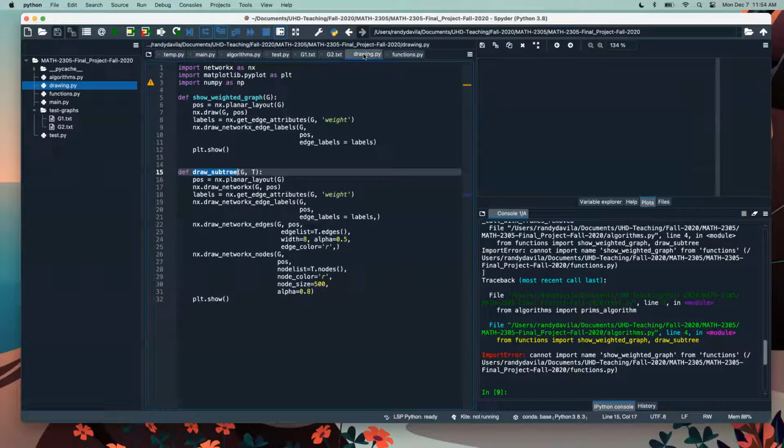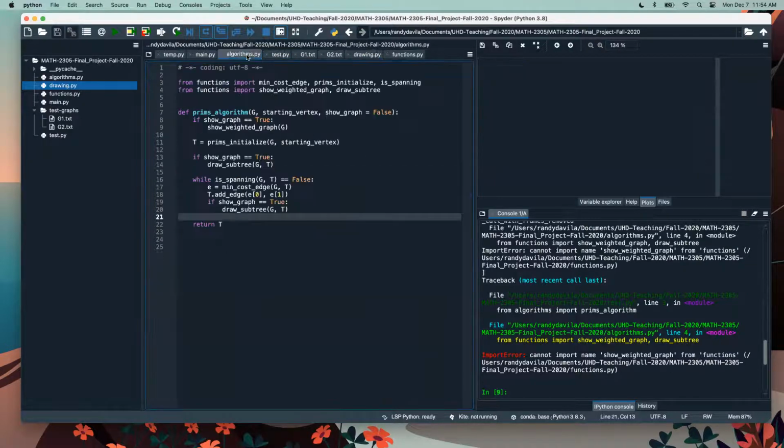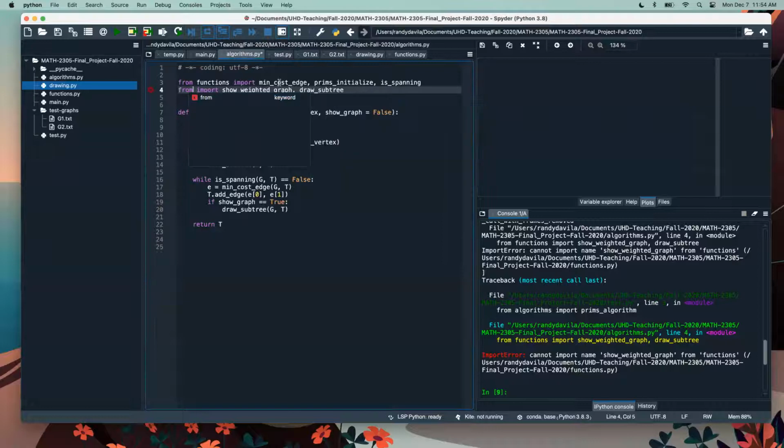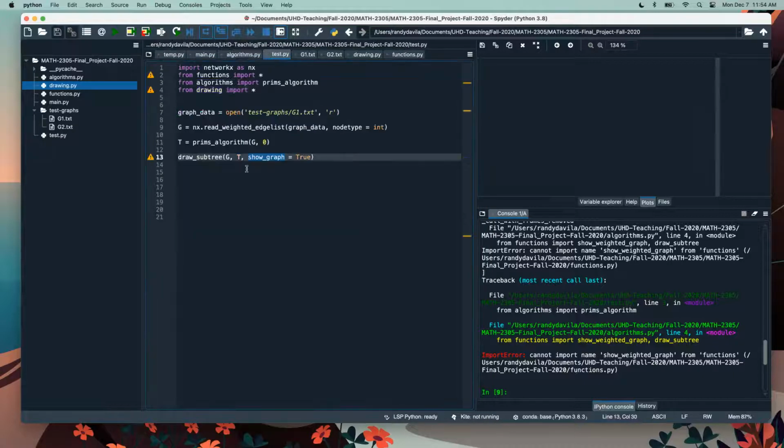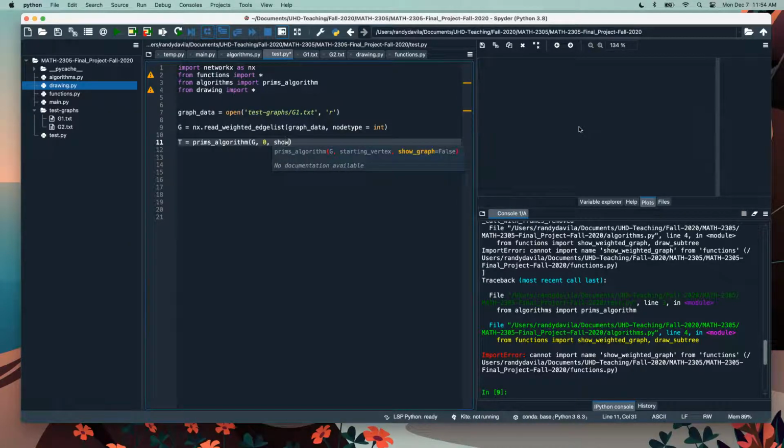What is the name of? Oh, I'm not importing it from functions. I'm importing it from drawing. Okay, so I'm going to save that. Go to my test. Oh, and it's not inside draw subtree now, it's inside of Prim's algorithm. Show graph equals true. Okay, so let's see what happens when we run this.